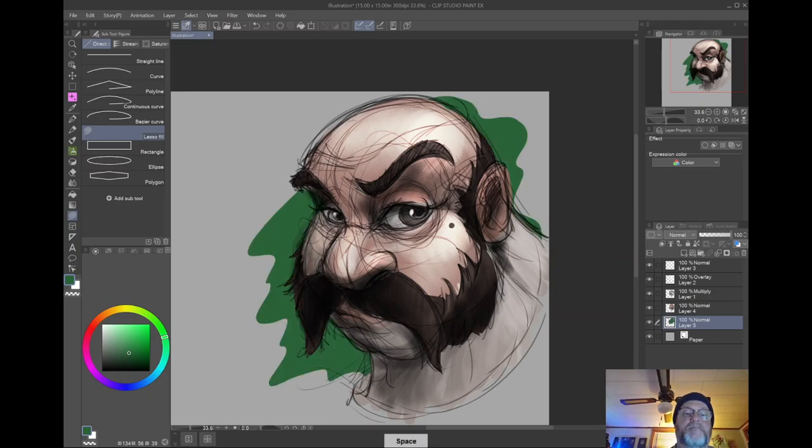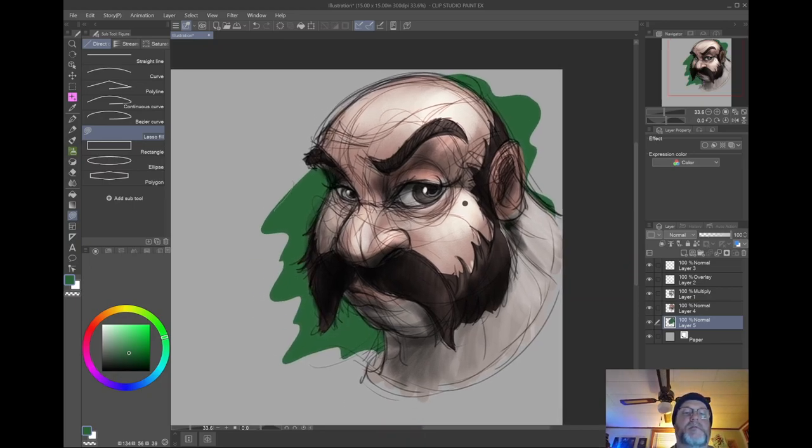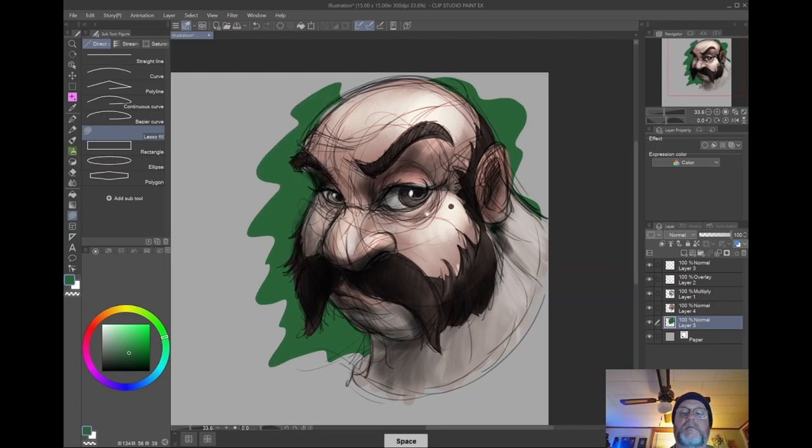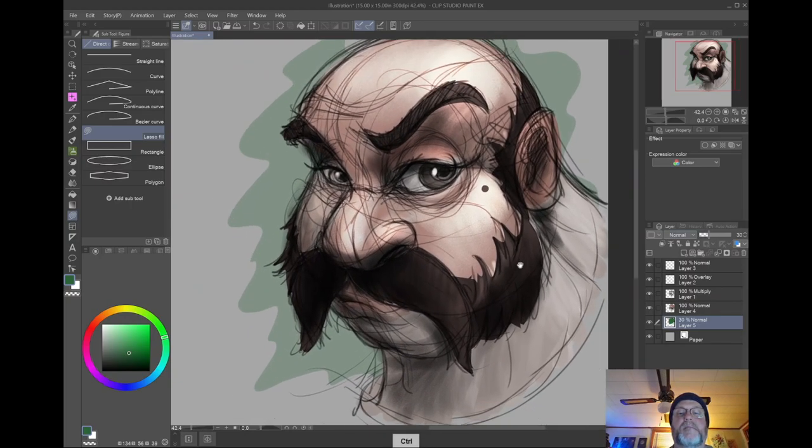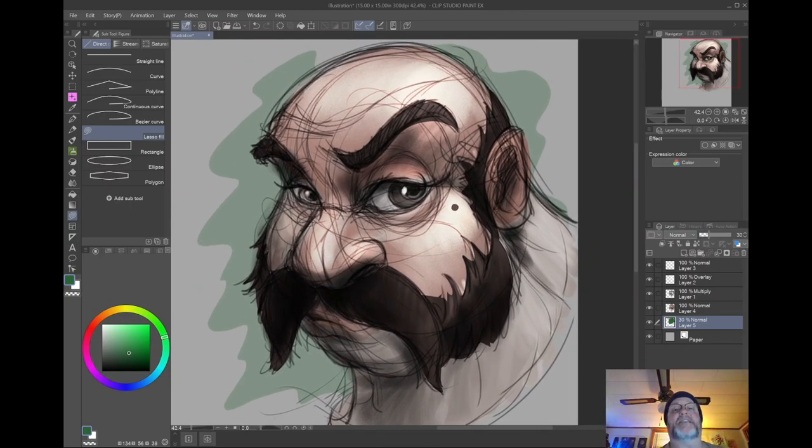All right. And I can change the opacity of that over here on the right hand side. So that is what I wanted to show you guys today.